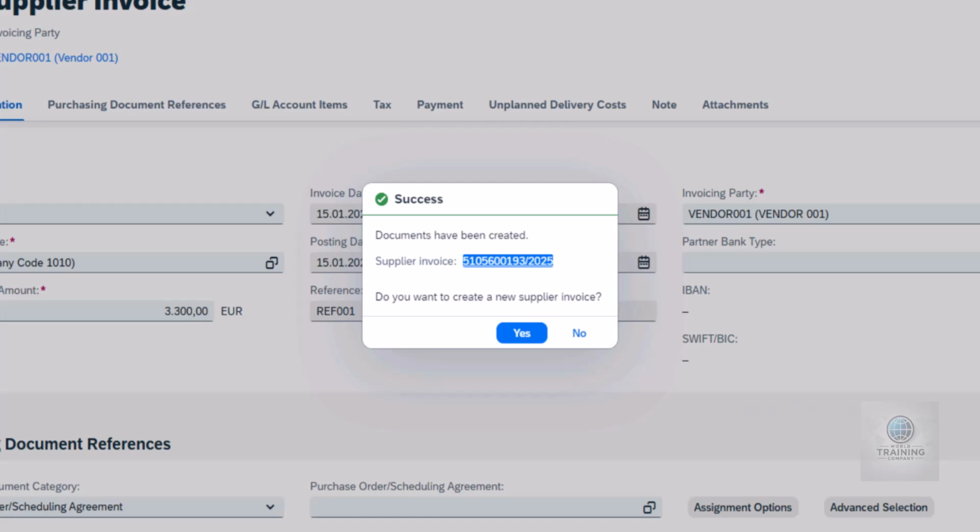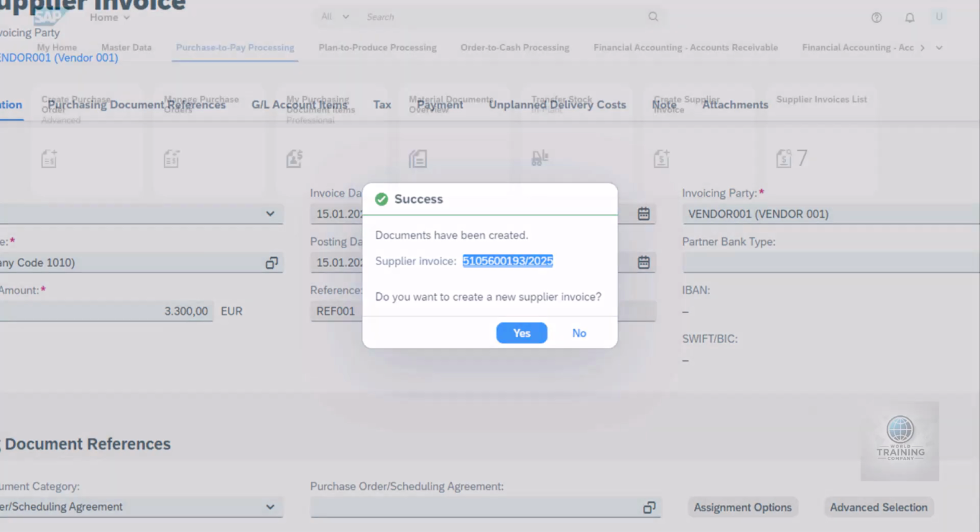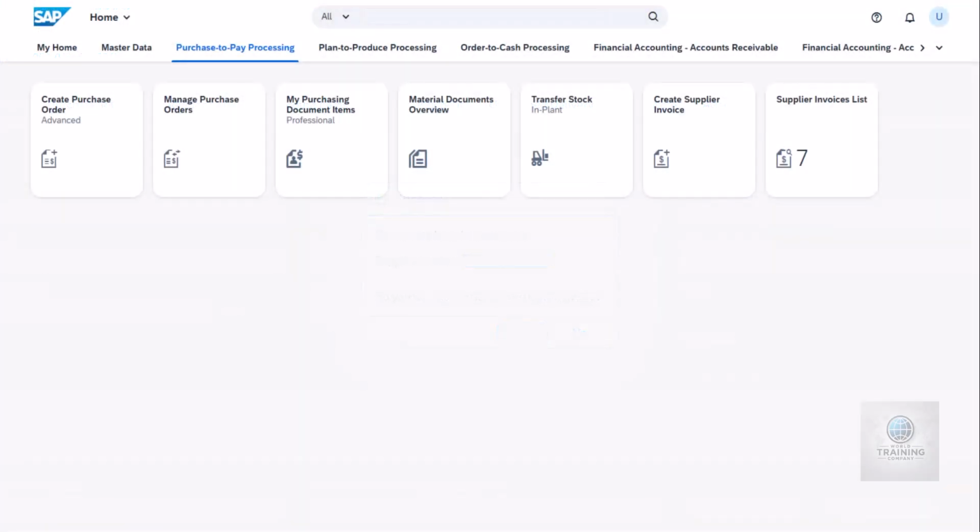The invoice creation was successful, and the system has generated the invoice number. While we have the option to access the document directly using the displayed hyperlink, we'll return to the main screen to demonstrate how the Supplier Invoices List application helps locate documents easily, especially if the invoice number is unavailable.